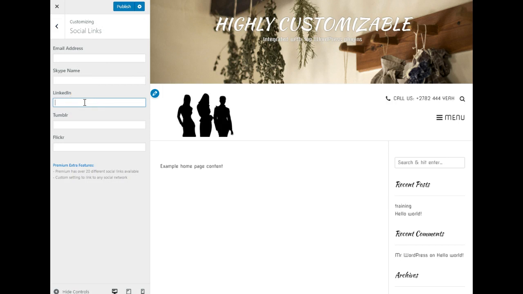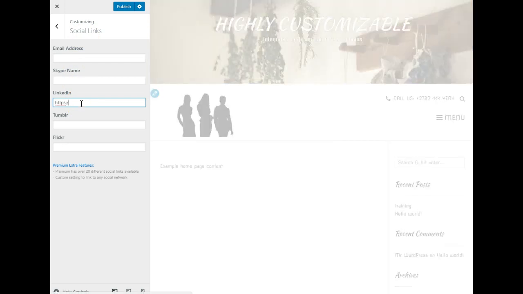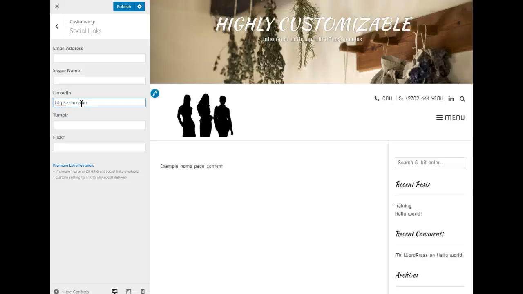In this theme, the social links section allows you to add in the URL to your LinkedIn, Tumblr and Flickr profiles. If you want to add others in, you can do, but this is one of the features that they would charge you for using.